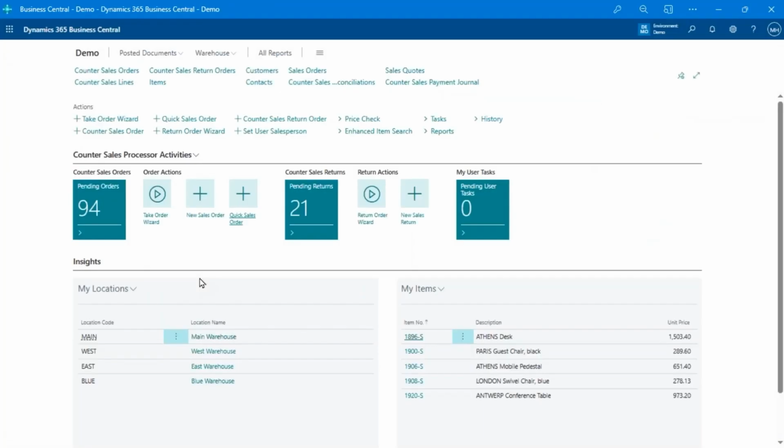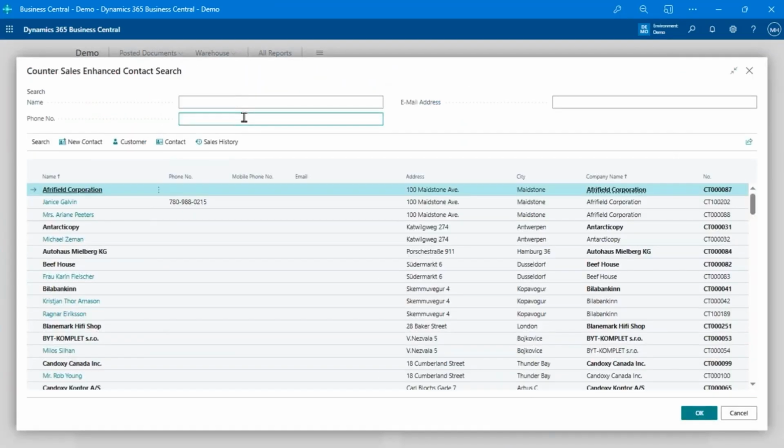But the advantage of this being in Business Central is we've got all that other detail, right? So somebody does come in and you know who they are or want to know who they are. They're buying a dishwasher or something like that.